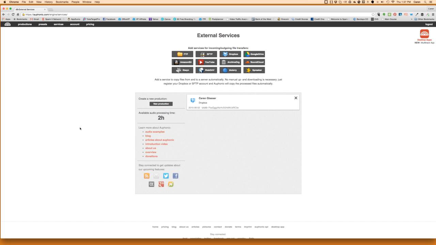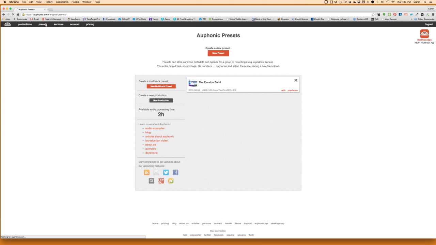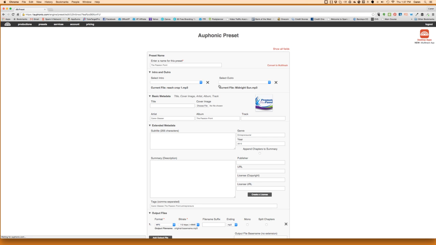The next thing that you're going to do is a preset. Presets are something that you can set up once and then simply use for all of your shows and just change the pertinent information. It's a great time saver. So let me show you how we set up a preset.